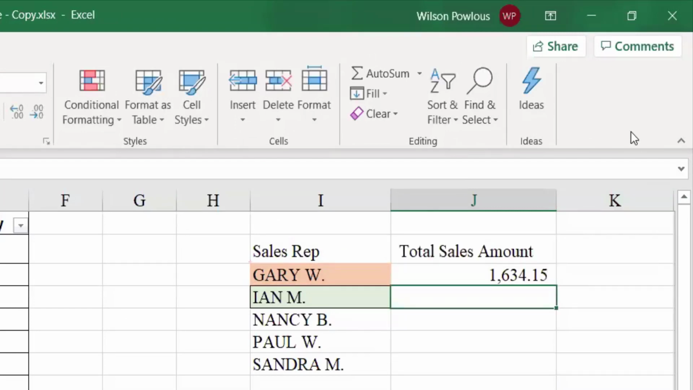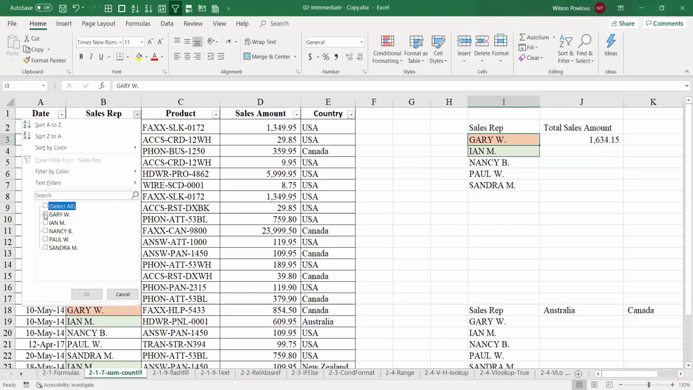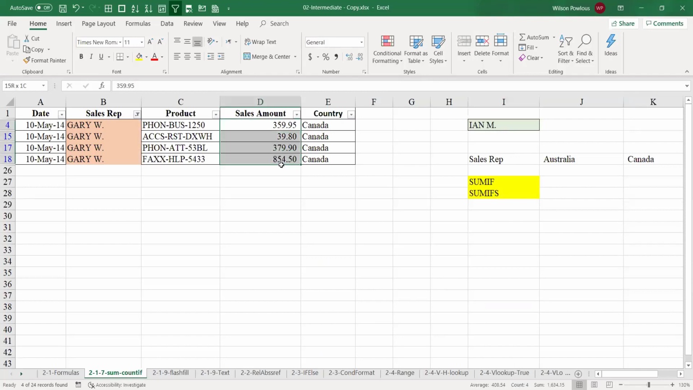So this is the total for Gary. Let us see whether that is correct or not. We can filter it here. Here we'll filter Gary, and we'll see the total. At the bottom you can see the total 1634. I can put the subtotal here. So this is 1634.